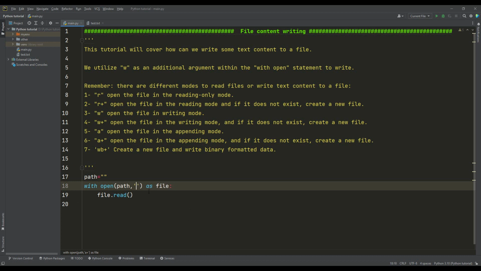We also have wb plus, in which we can open and create binary formatted data in that file. This is used for many machine learning models, in which we transfer the models or the results of training to binary format, and then later we can load that file. So in this tutorial, we will identify the path first.